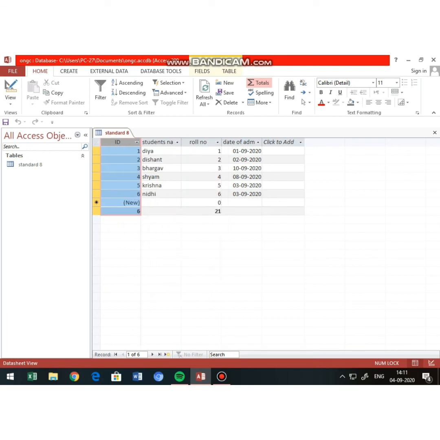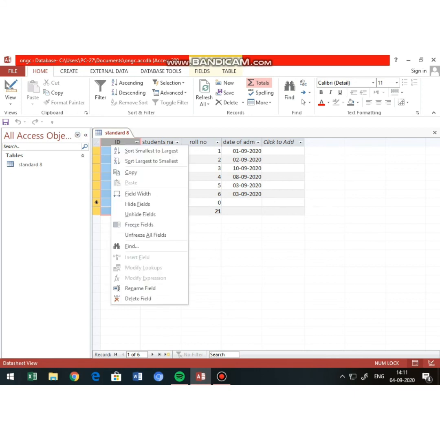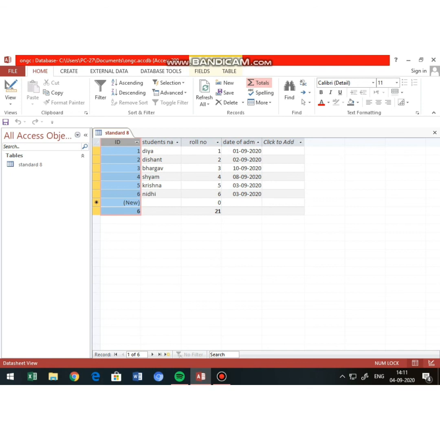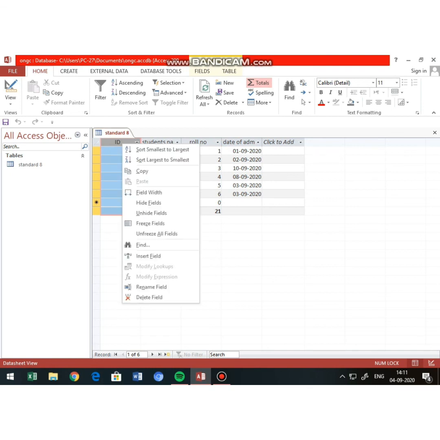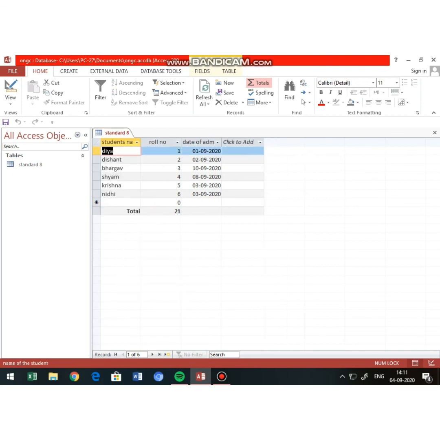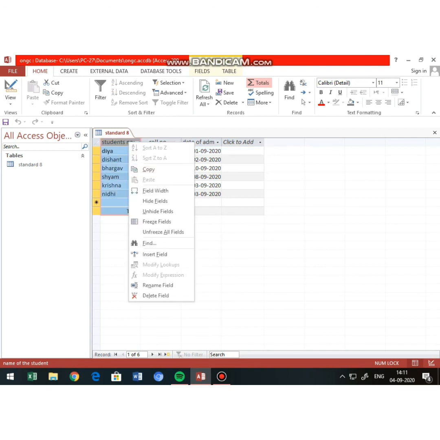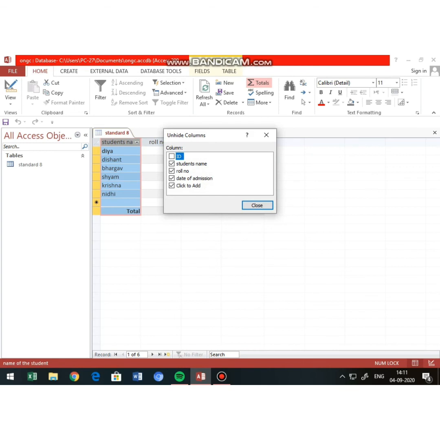This is called freezing. When you freeze any column, then it will not change its place. You cannot shift the column if you freeze it once. You can also unfreeze it by clicking the right button on the mouse.